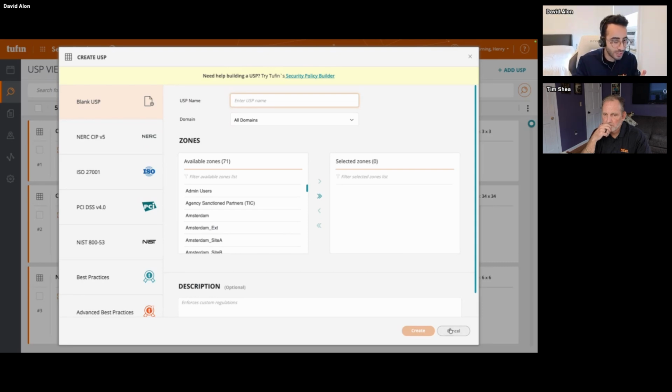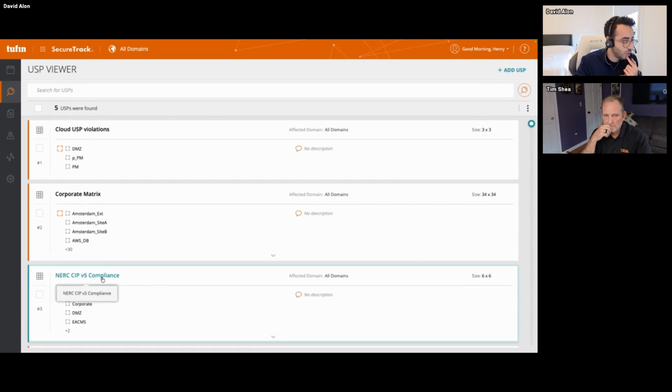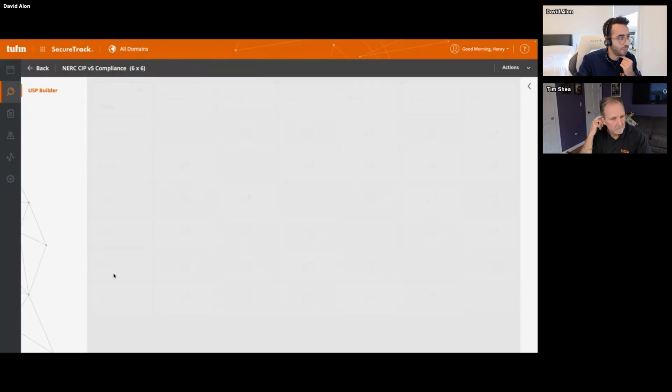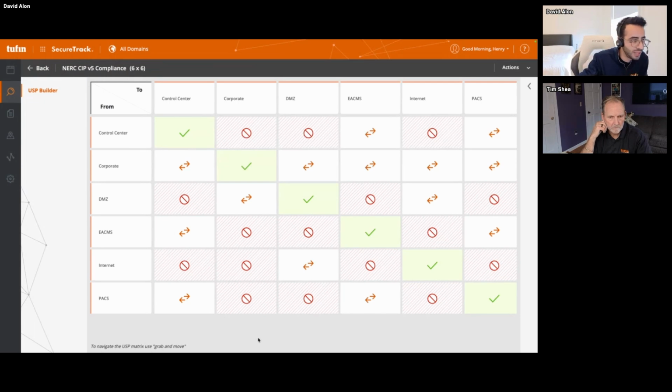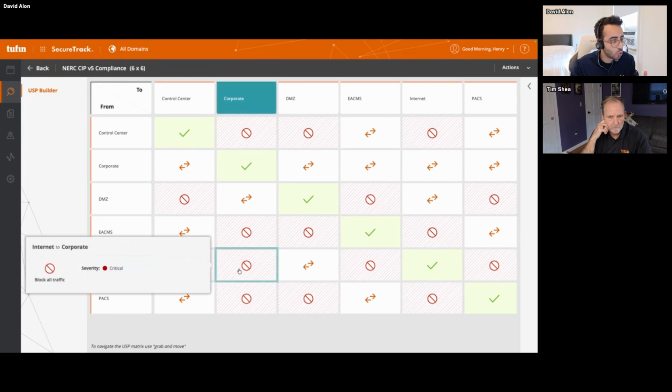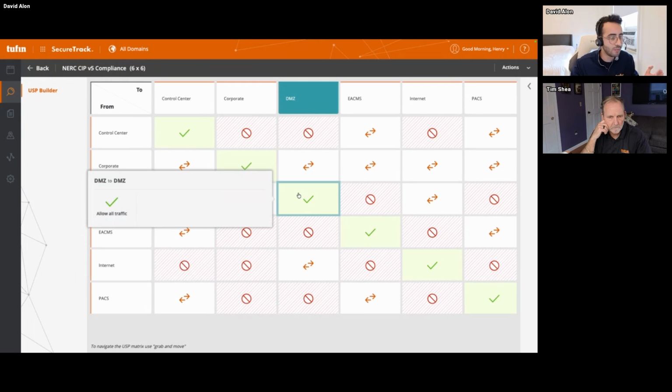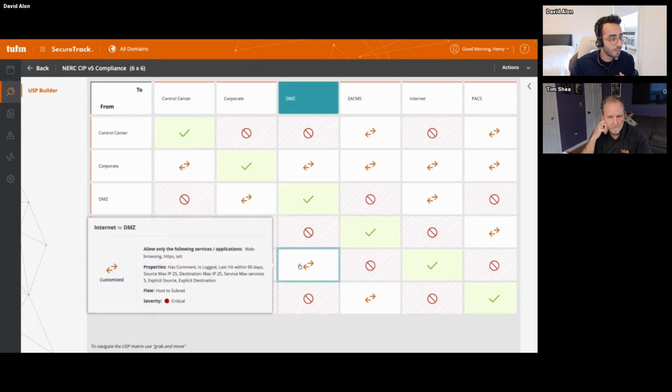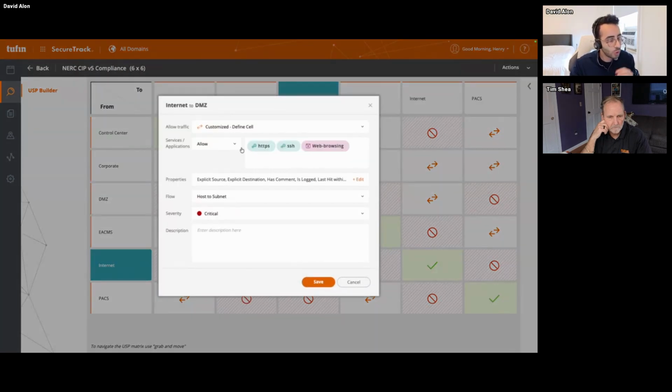So just to show you an example, if I'm taking one of my USPs that I created before, let's take this NERC compliance. This one shows me the entire guardrails of my network. What should be allowed and what should be blocked between any of these network segments. For example, you see here that in my environment, all traffic from the internet to corporate, everything should be blocked. You can see that all traffic between DMZ to DMZ, everything should be allowed. But from the internet to DMZ, we're saying that only traffic for HTTPS, SSH, and web browsing as application ID should be allowed.